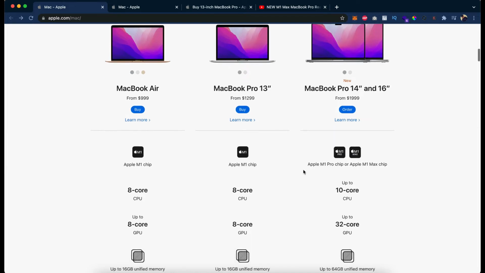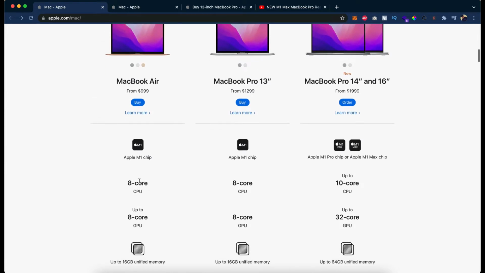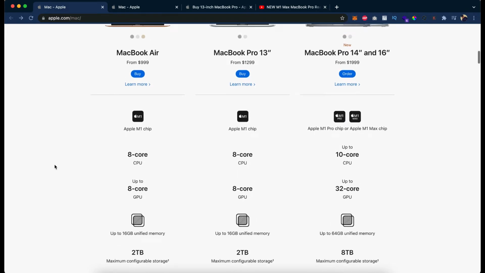So let's get started. As we all know, we have here a MacBook Air and a MacBook Pro with the Apple M1 chip, the MacBook 13 has the M1 chip, and the MacBook 14 and 16 have the M1 Pro chip and M1 Max chip. So let's compare them all here.